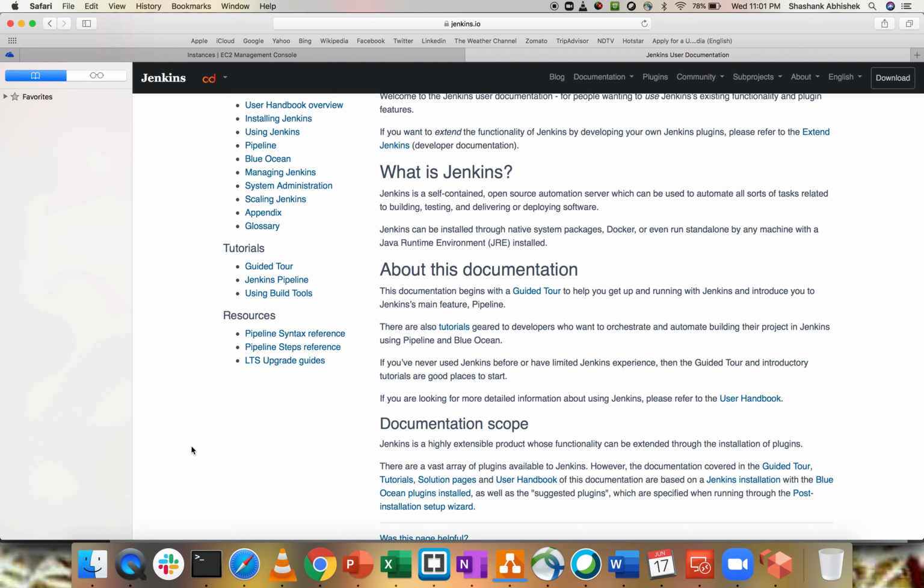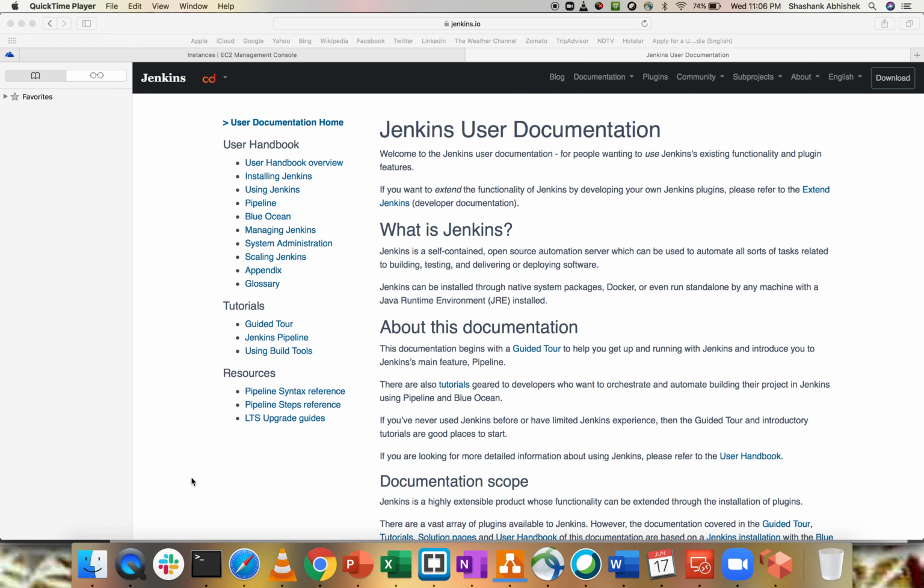I will be going into a detail of CI/CD pipeline after this particular concept, but for today's video I'll be focusing mostly on installing Jenkins on CentOS machine. Jenkins is a highly extensible product whose functionality can be extended through the installation of plugins. Again, whenever you go ahead and install Jenkins, you get certain level of options to install plugins as well to extend the functionality of Jenkins.